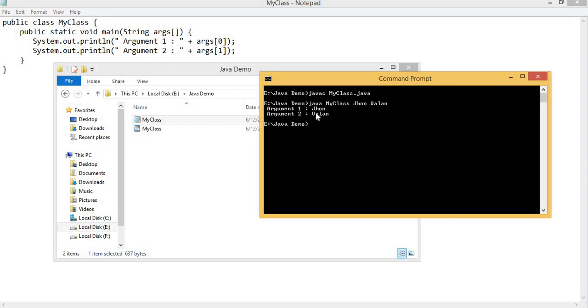Is it only to pass string type of value, or can I pass any type of value? Let me run the same code once again with some other value. Let the first value be a string, and the second value be 10. Yes, my main method argument, you can see, is string type.